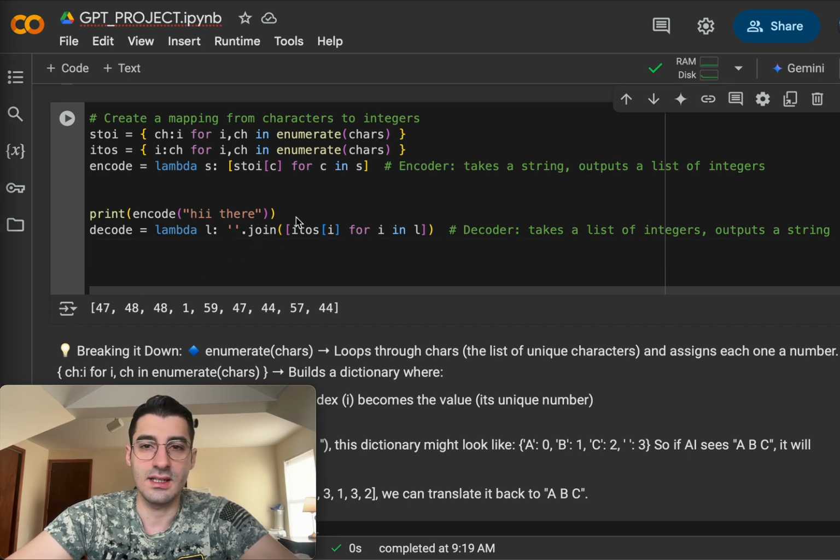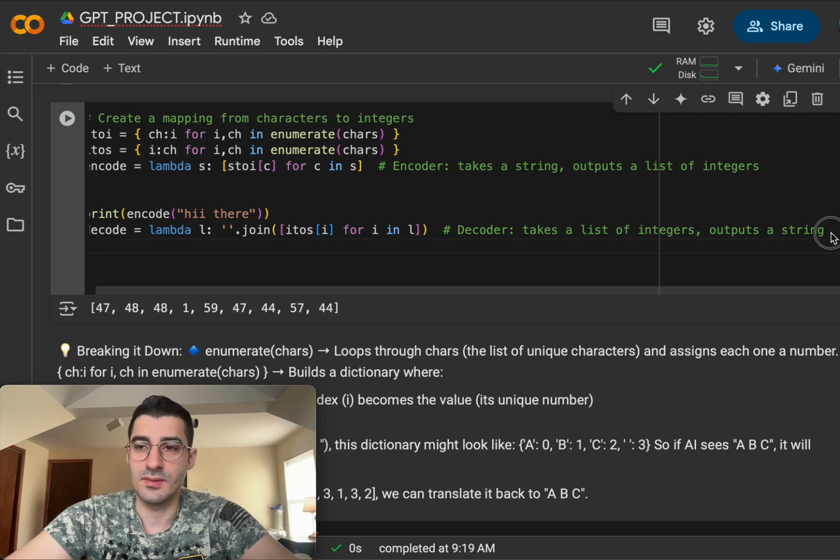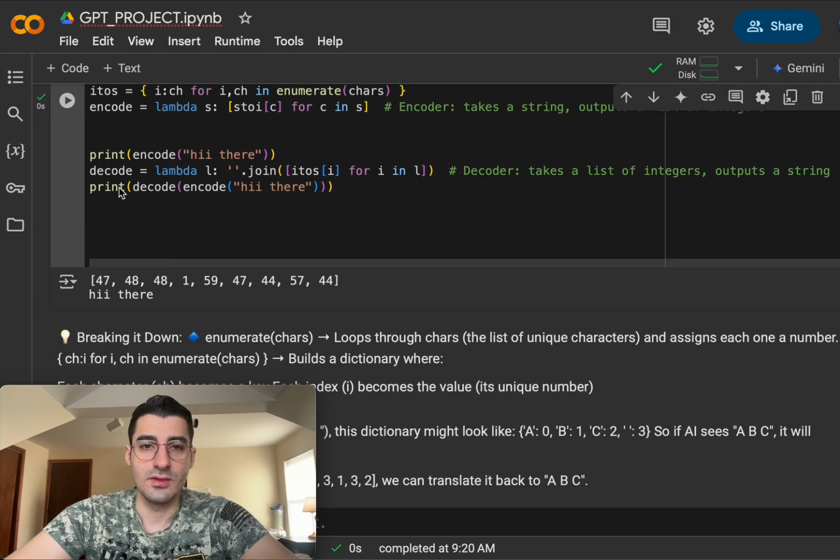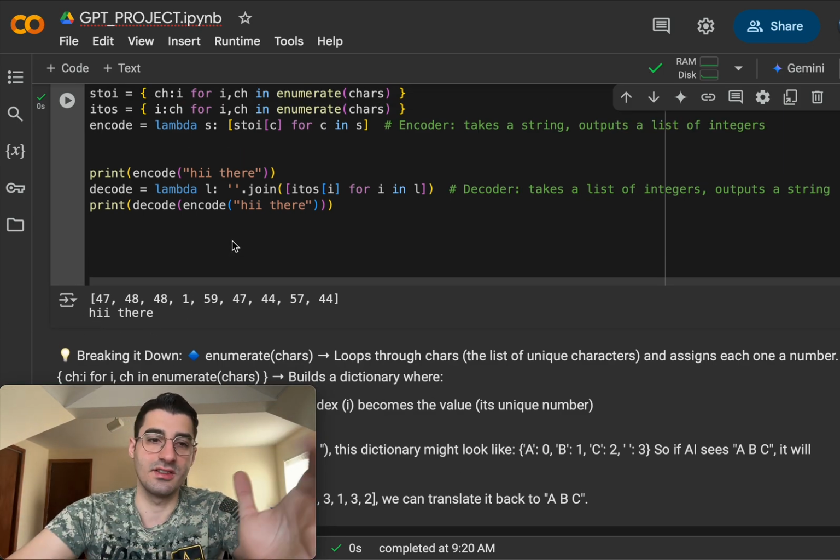So let's look at an example. You see, guys, when we decode the encoded version, it comes back as the text, which is hi there. So now AI can both read and write.